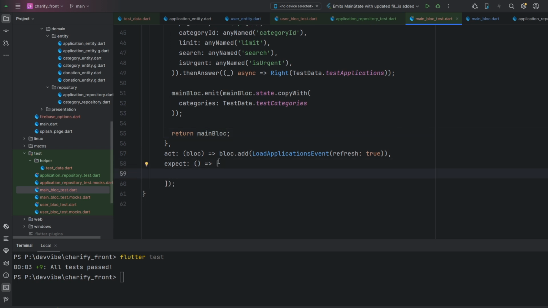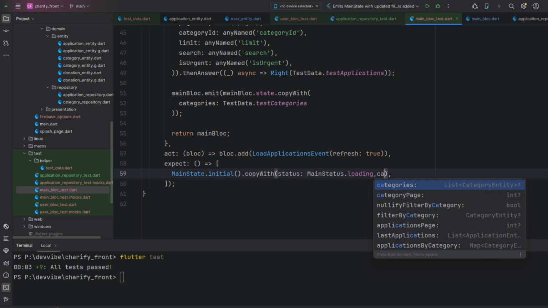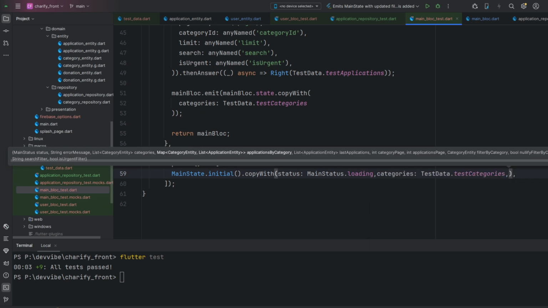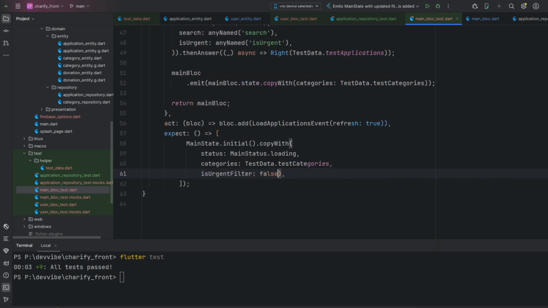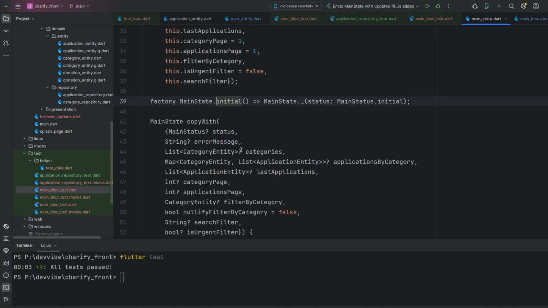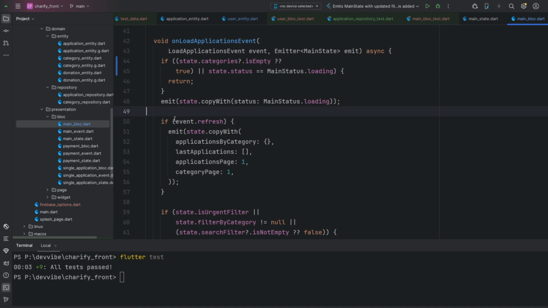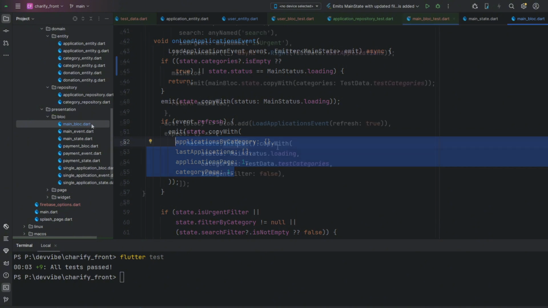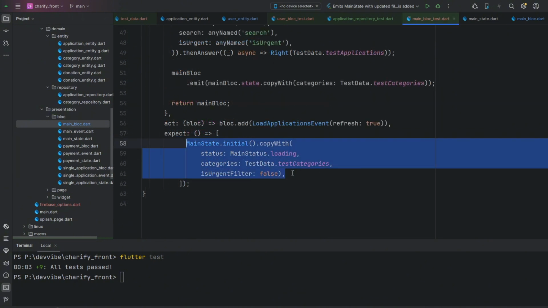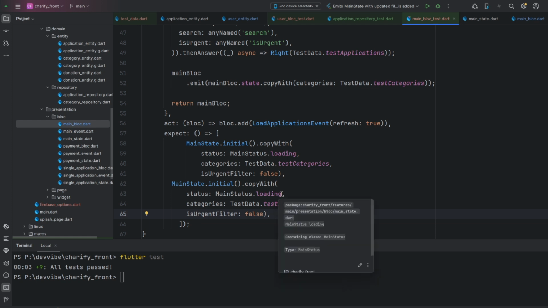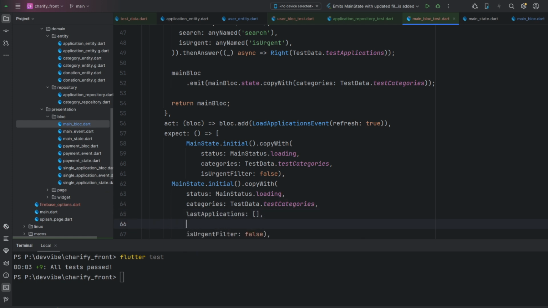Now, we need to modify expect. Here's where it gets interesting. Firstly, the first expected state is a state with a loading status, a list of categories, and the urgent filter, which defaults to false. Next, if we observe, when the refresh parameter passed to the block is true, all collections and pages are reset. Accordingly, the next state will be the same as the previous one but with empty collections instead of null collections.